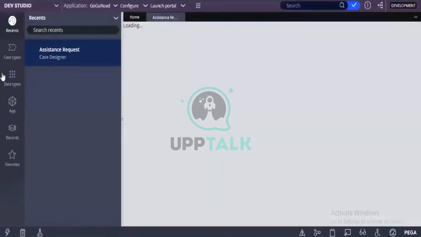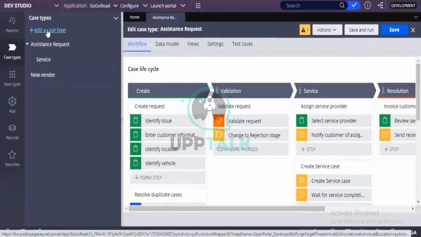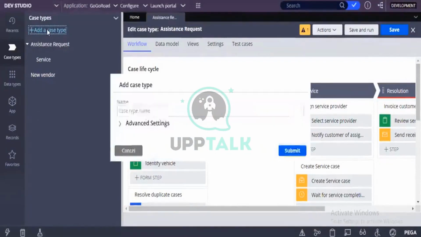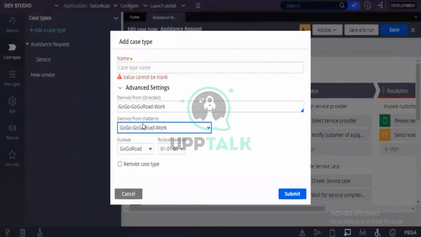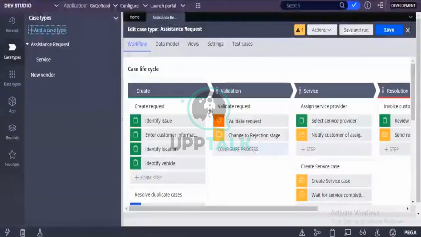Now if you want to add any new application case type, then you click on case type, and you will have an add a case type option here. If you click on add a case type, it will ask for a name, class, and a few things. As a developer, every time you have to check the advanced settings to see whether they are correct or not. We add some more names here and submit it. It will try to create a new case type. In that case type, you can configure your lifecycle.